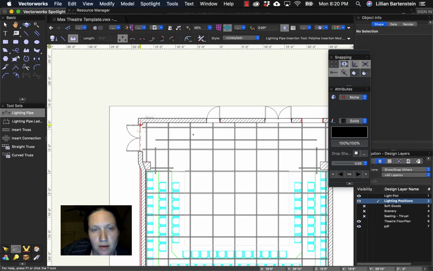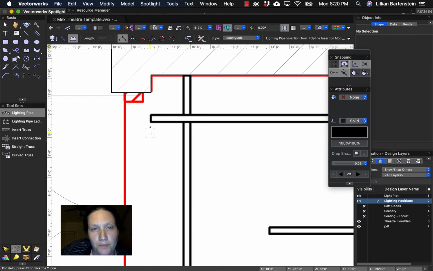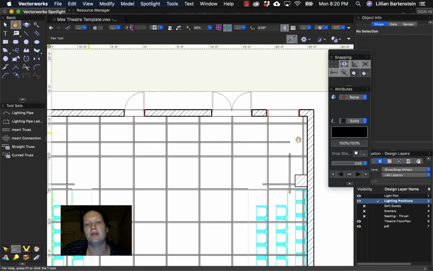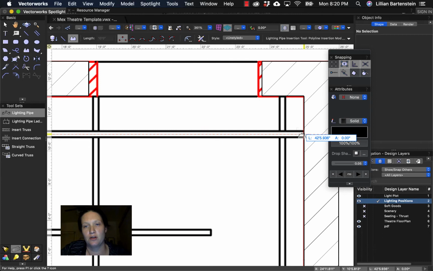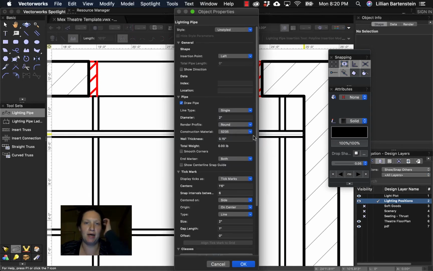I'm just gonna zoom in, and I'm going to trace one of these pipes that's in the PDF. Kind of centered it up there. Do what you got to do. This one actually goes all the way to the wall. And I double click to end that pipe.